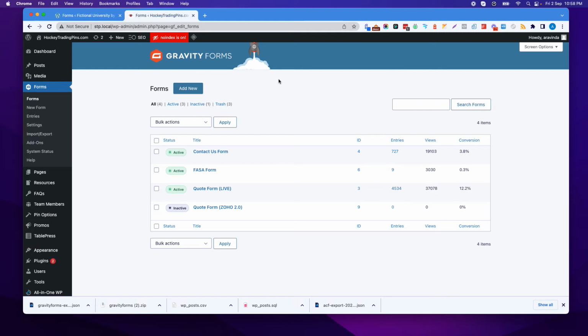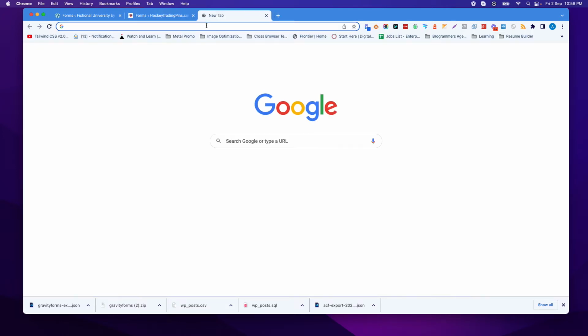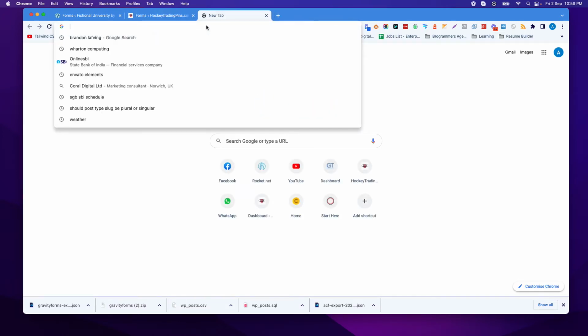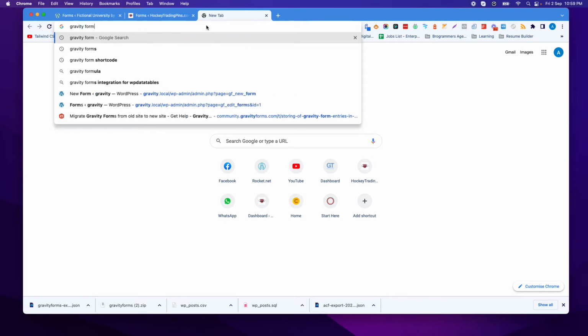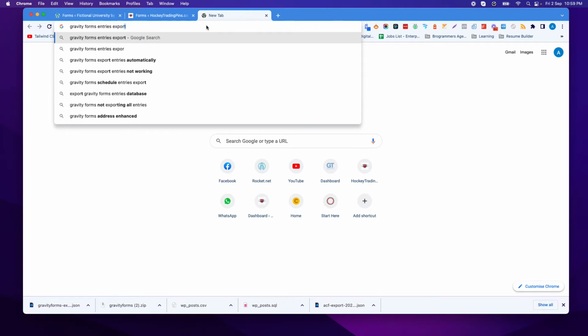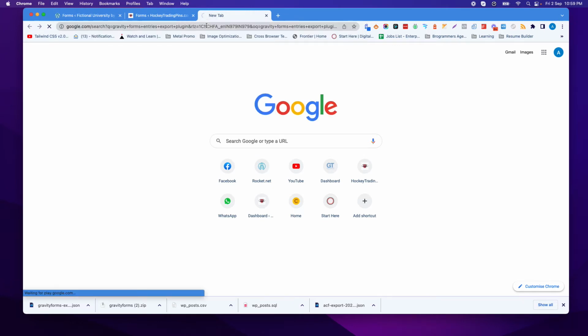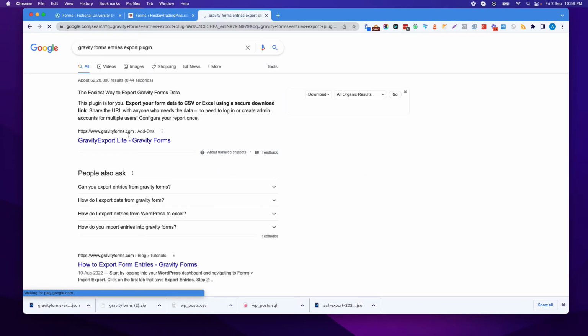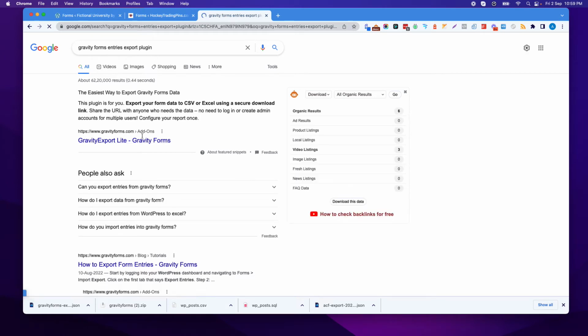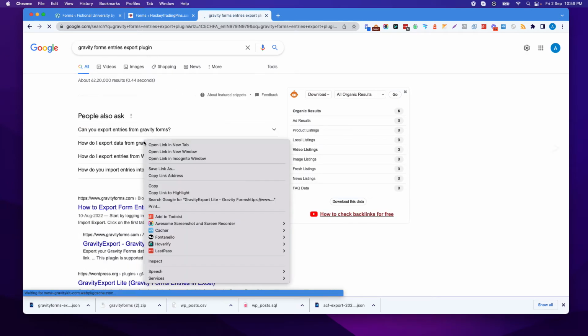That's a paid plugin. You can purchase the plugin. It's not much. I think it's only $15 or $30. Maybe it was just $90. Okay, so let's just search for it. Gravity Forms entries export plugin. So I think this is the one.